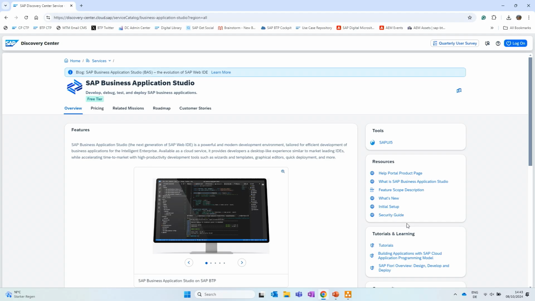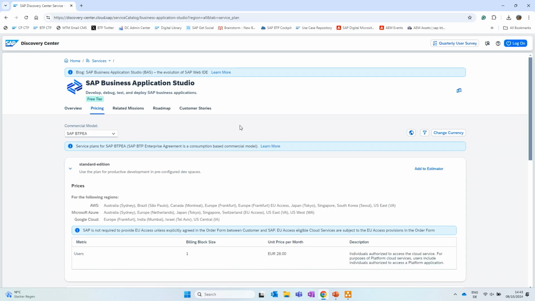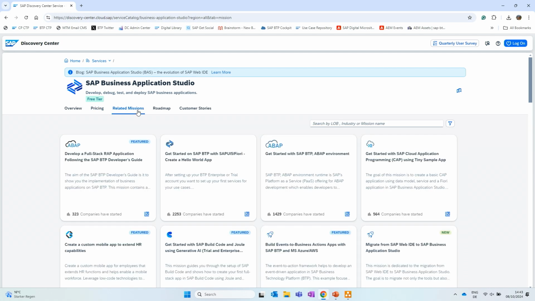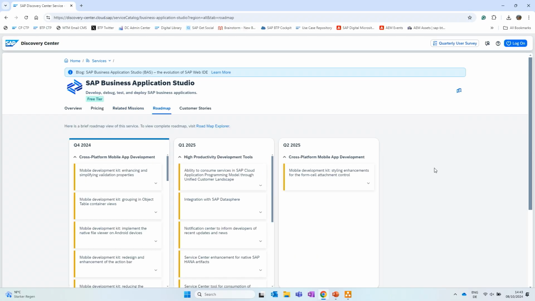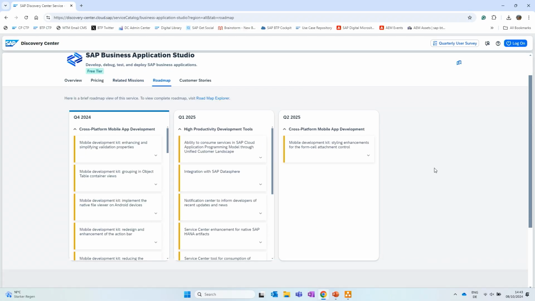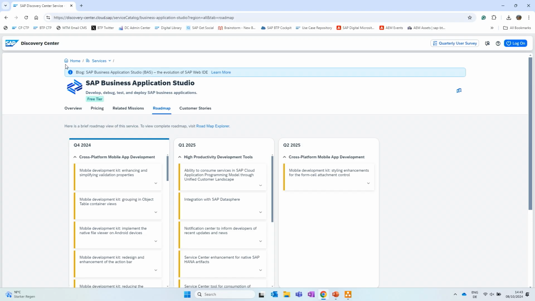On the right-hand side, you'll find some nice resources that we've collated that lead to additional valuable resources. Initial setup is a really nice one because it shows you an initial setup guide on how you can activate the service for the first time. Pricing is available, which takes you into the BTP service estimator, which will give you an estimate of the costs. Related missions, which we'll dive into in more detail, are use cases that leverage this service. Roadmap is really nice to see because now you won't have to go into another window, open up the Roadmap Explorer, and find the related roadmap. You can just find the upcoming innovations directly here for this particular service.